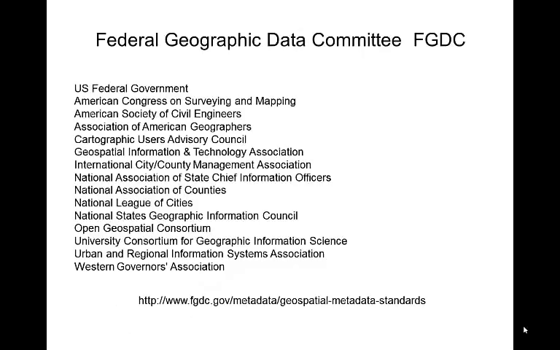Okay, so that's just a list of some of the organizations in the US that maintain and sign up to the FGDC standard. Clearly, the more organizations, the more people use the same standard, the better overall for the integration and discovery of data.